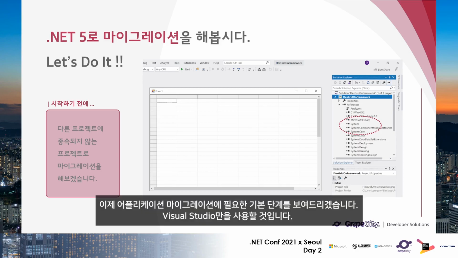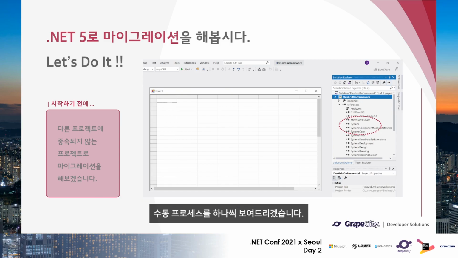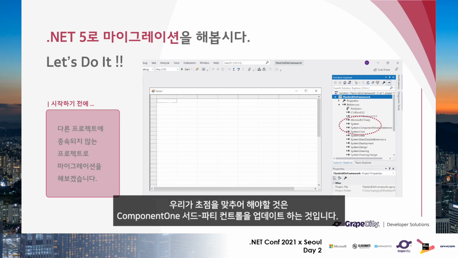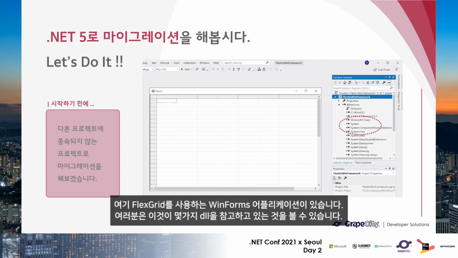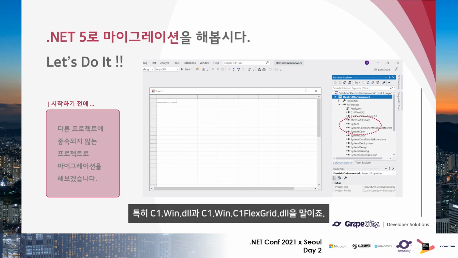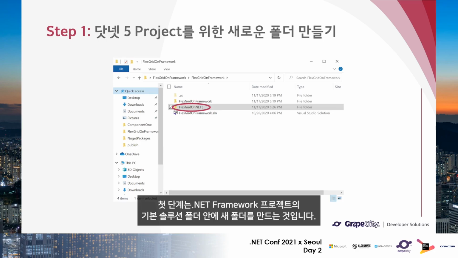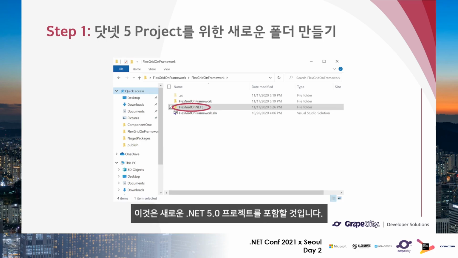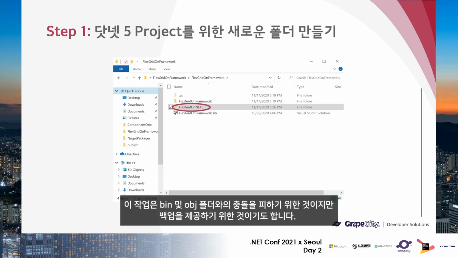Next, let me show you the basic steps that would be needed to migrate an application using just Visual Studio. So let's walk through this manual process, with a focus on what you'll need to do to update the ComponentOne third-party controls as well. Here we have a WinForms application using FlexGrid. You'll notice that it's referencing some DLLs, specifically C1.Win and C1.Win.C1FlexGrid. The first step is to create a new folder inside the main solution folder of your .NET Framework project. This will contain the new .NET 5 project. This is basically to avoid conflicts with the bin and obj folders, but it also serves as your backup.